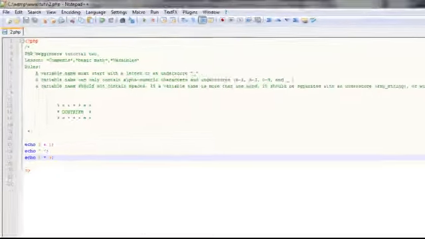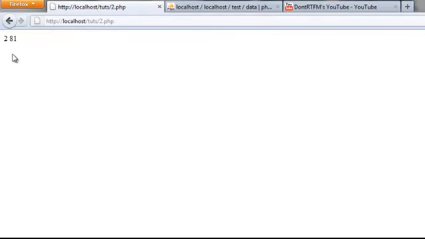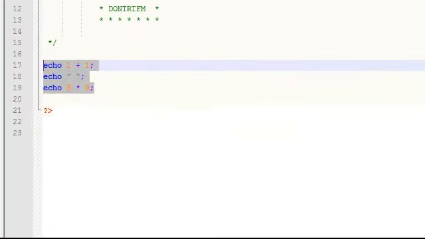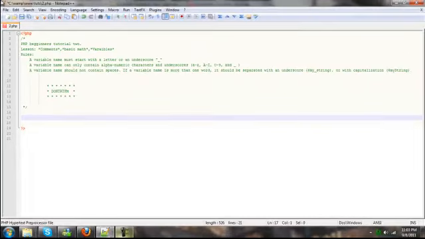Okay, we'll go back up here and we'll refresh, and we get 2 and we get 81. So as you can see, using math in PHP is a piece of cake. Really simple, really easy. Now let's move on to the core of this video, which is variables.